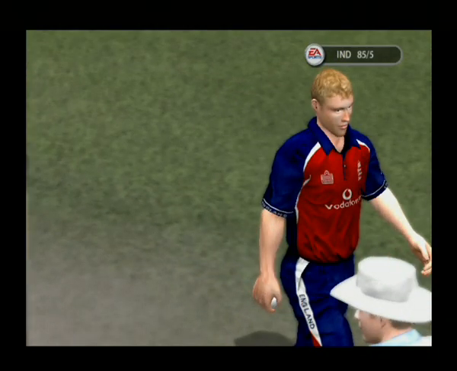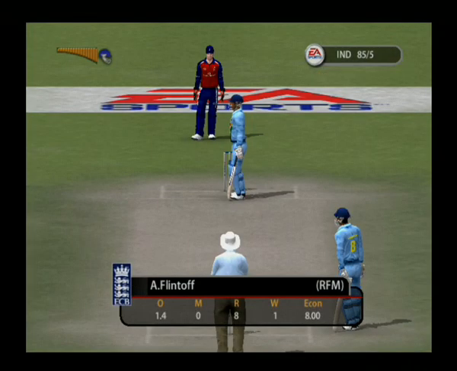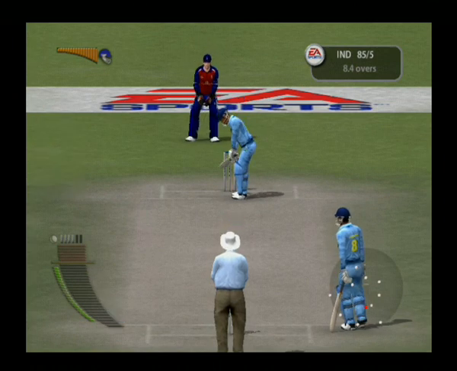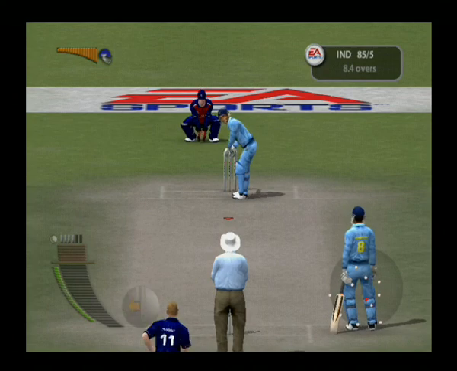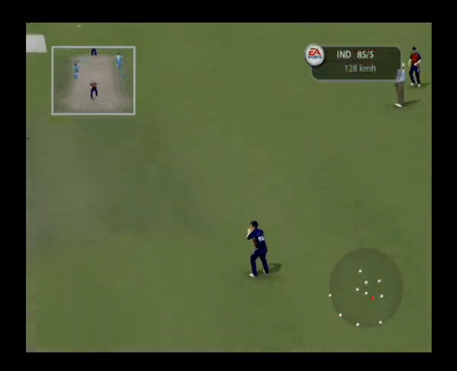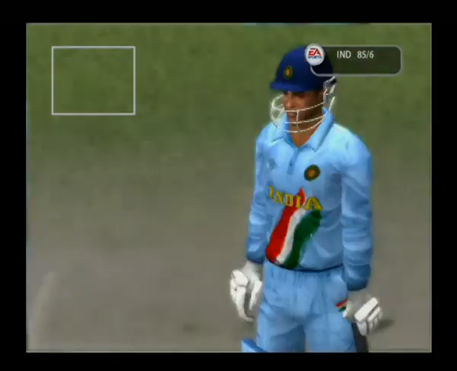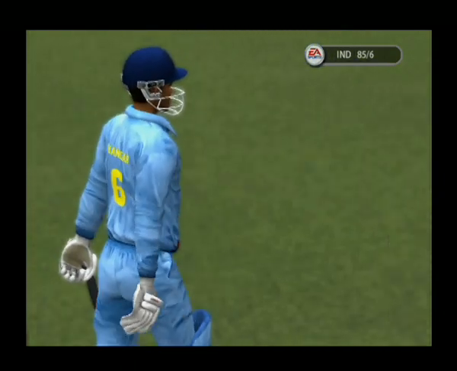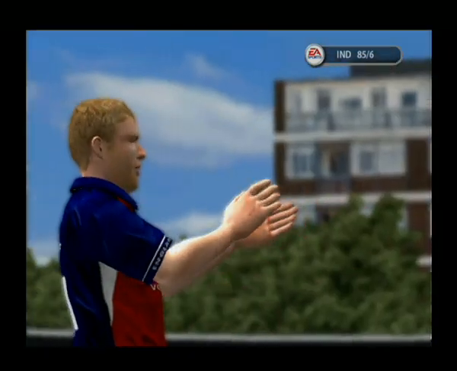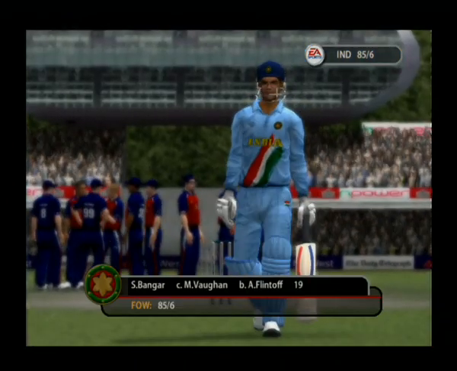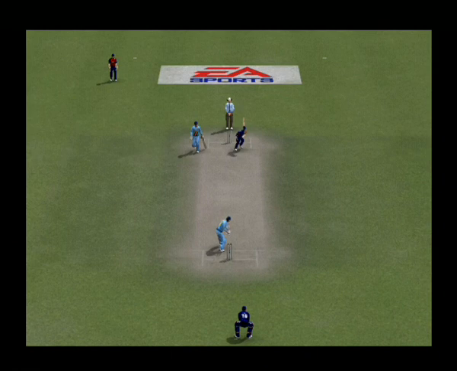Score is now. Flintoff continues. There it goes. Safely taken by Vaughan. That was a lazy shot. He'll regret that when he sees the replay. That was really well judged. It went a long way up. Well held by the fielder there. That took a long time to come down. Flintoff gets his 2nd wicket. Wenger has gone for 90. This was the end of the innings for Wenger.